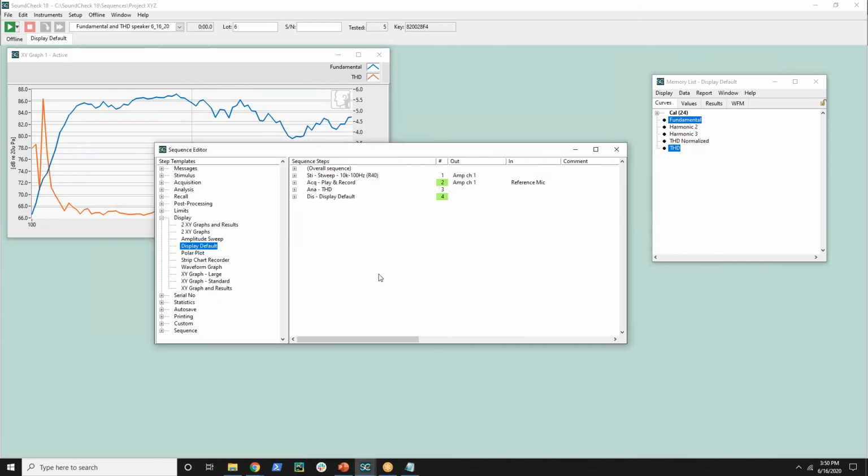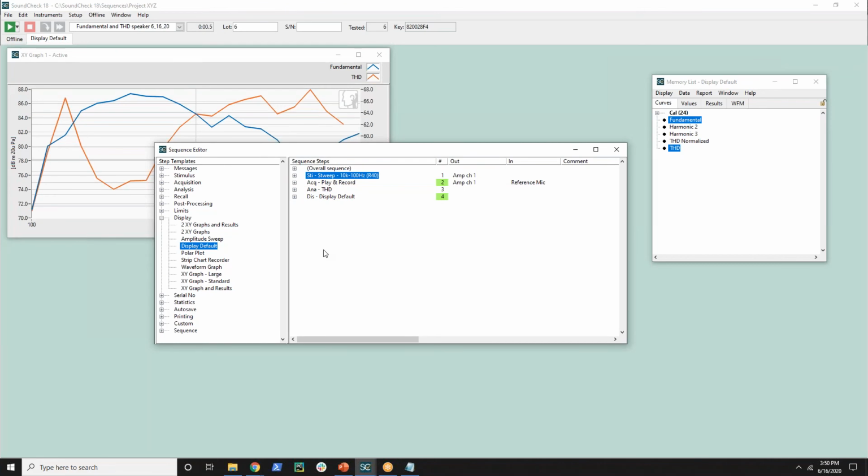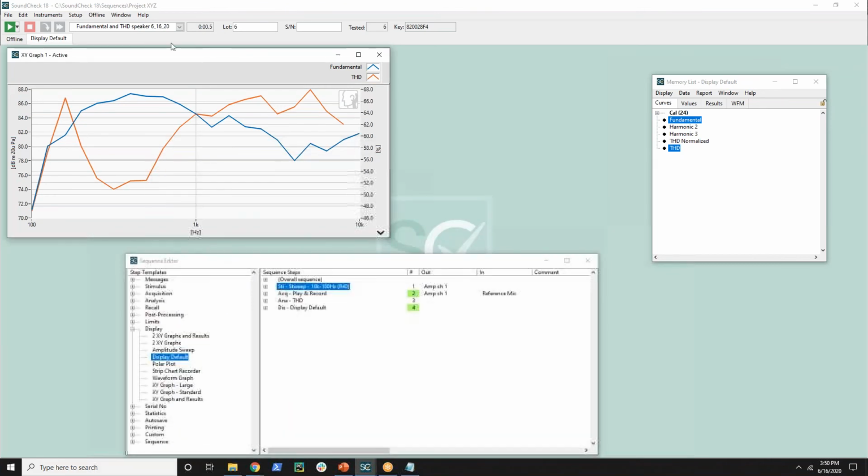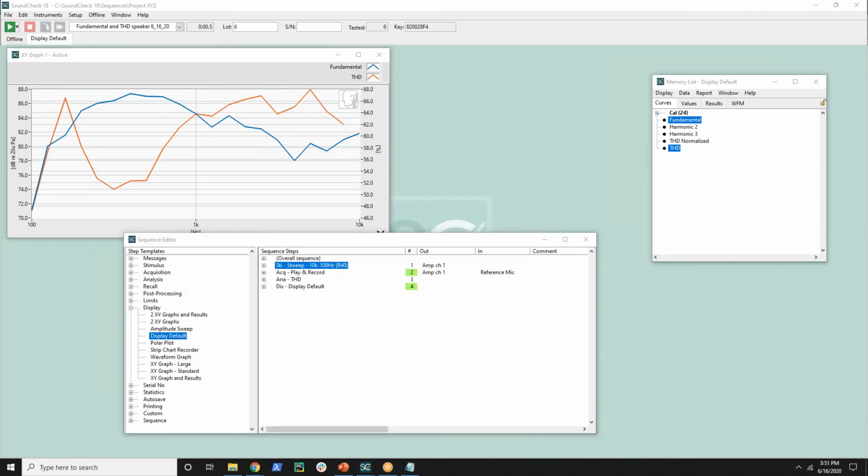So great. Run my sequence, and I can see this sequence took almost no time. I cut it down to almost nothing. But the question usually is, is that worth it?